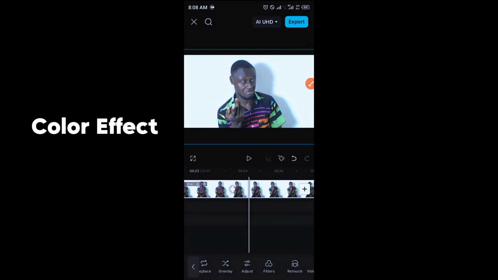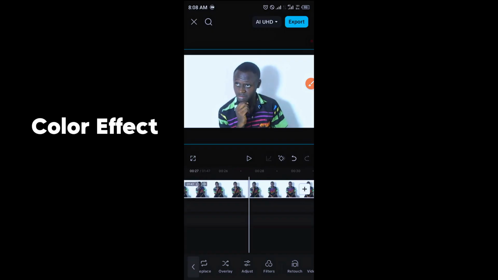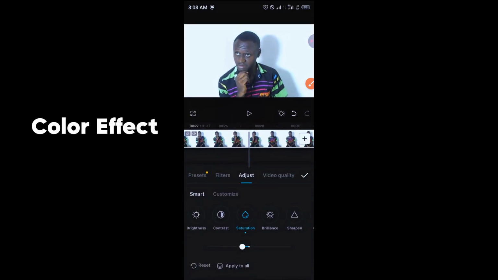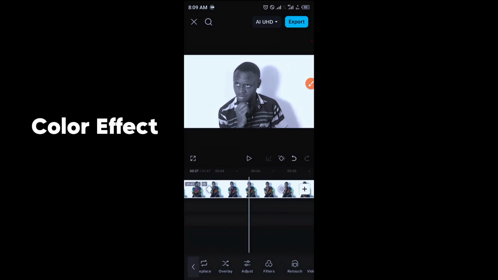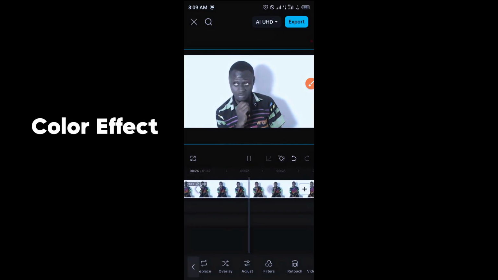Then you move to the point where you want the keyframe to work and stop. Then you go to this same adjustment, you go to saturation, and then you shift this thing down. So let's play to see what we have now. See it. See what I'm saying? So you see how the color changed to black and white.